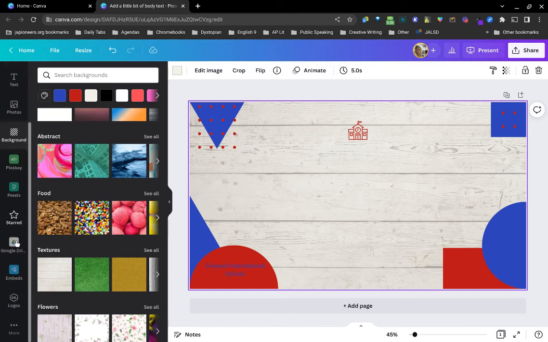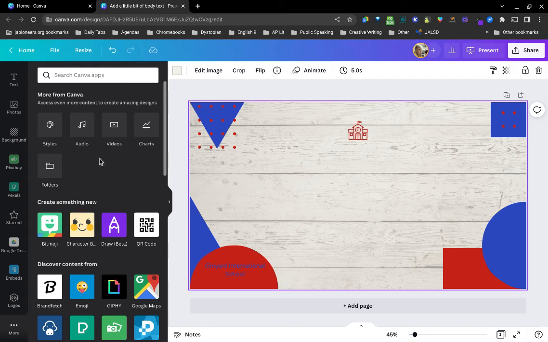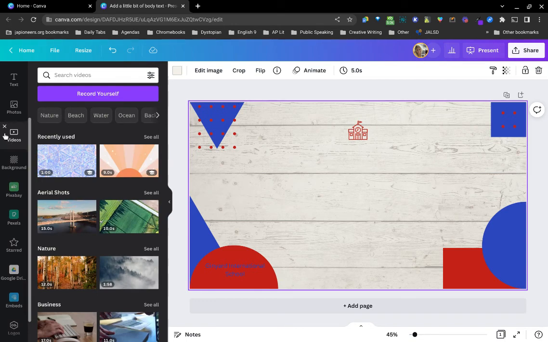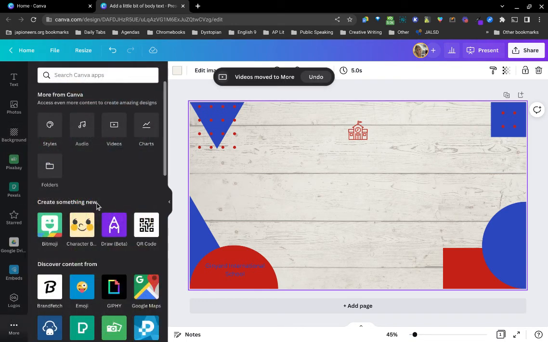You can also add other things. You can look at all the things that you starred, and more. Let's say, oh, I really use videos a lot. I want to add it. It will add videos up here. Okay, so you can customize how it looks for you.